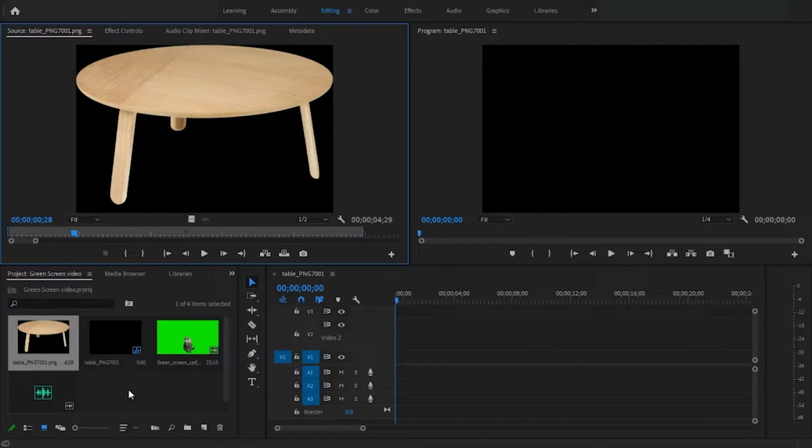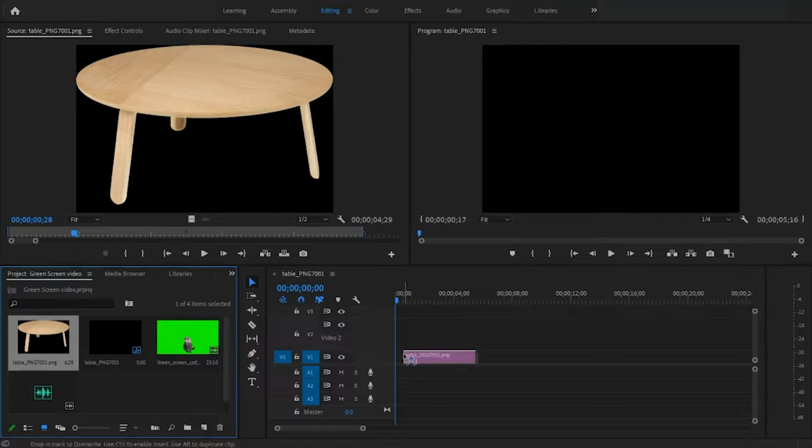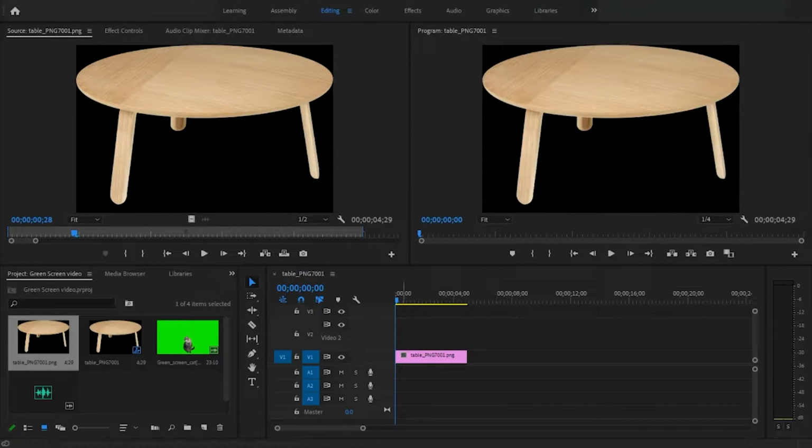So first, we're going to put the table image onto our video 1 row here, and we'll extend it later depending on the length of this clip.